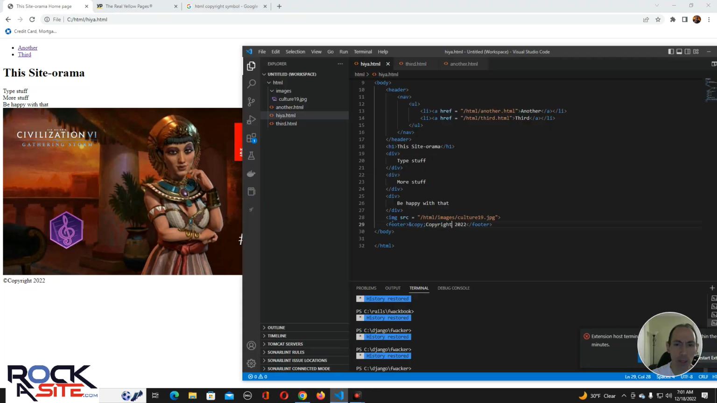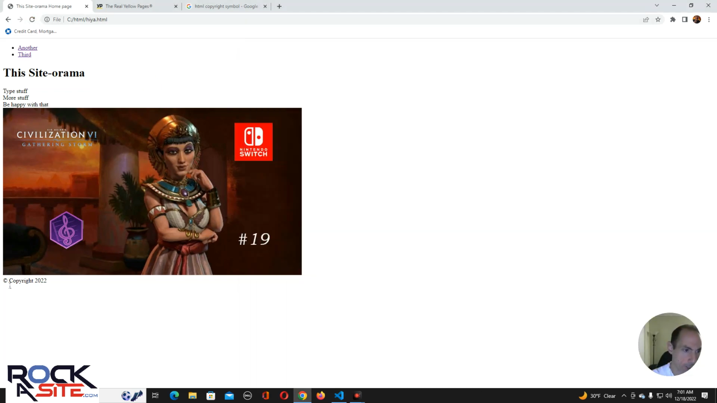Would copyright be before or after? I forgot. Well, anyway, we'll do it before. See if this looks right. I think this is wrong. No, I think it's definitely before. I'll just put a space there. Okay, and there you go.